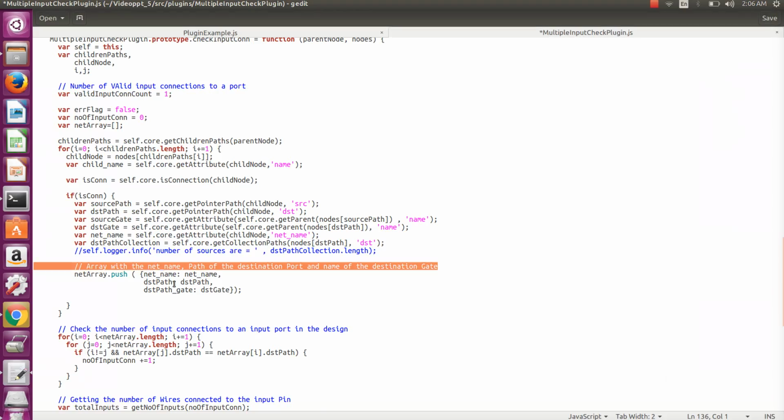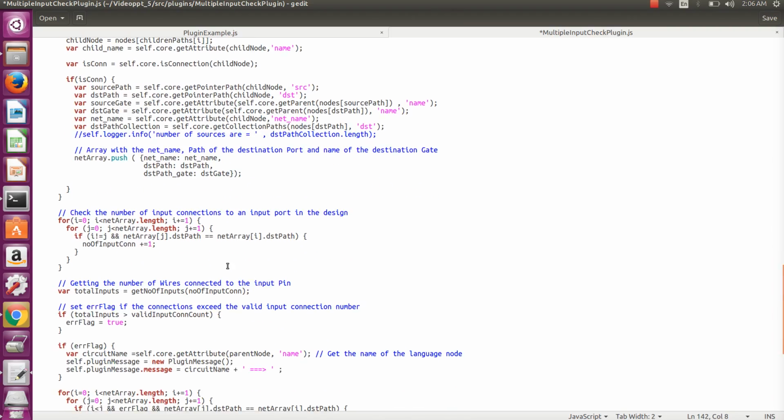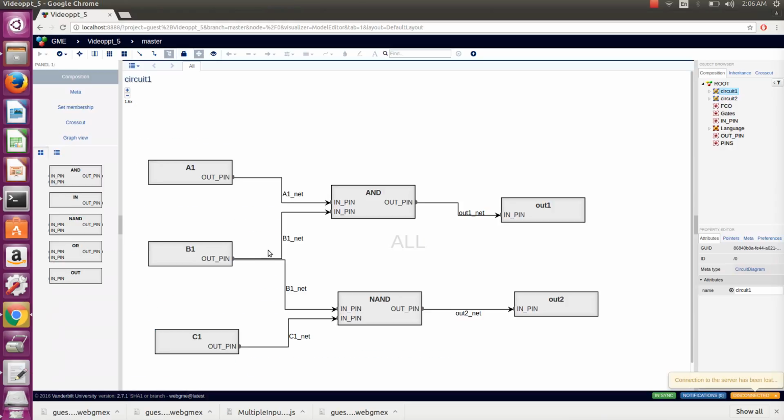So firstly, this net array consists of these three things. Using these three things, what we intend to do is, if we have multiple connections on the same input pin, though the net names will be different, the path of this pin will be a unique ID. So comparing these two nets, comparing the values of the input pins, we'll be able to know how many connections are associated with the same pin.